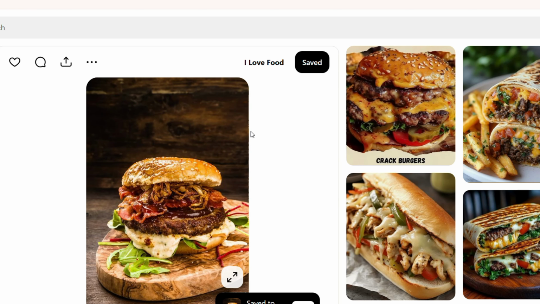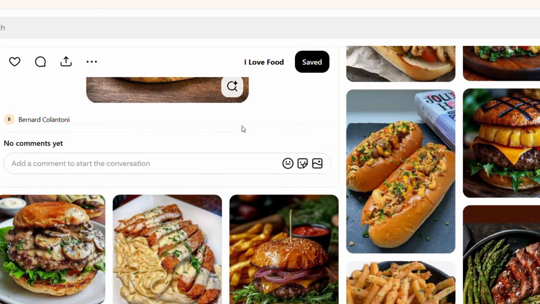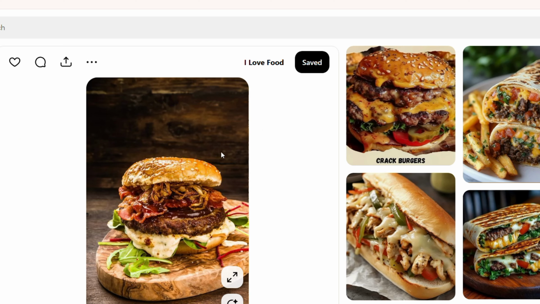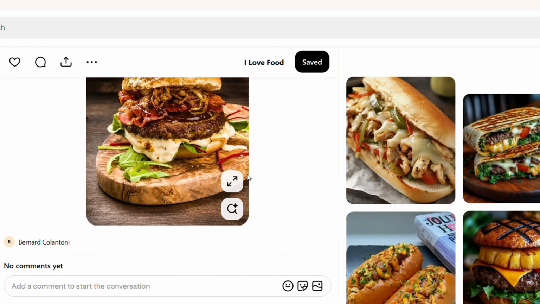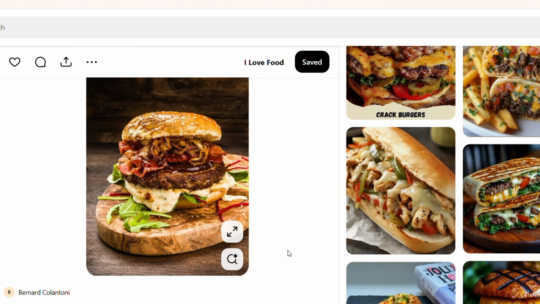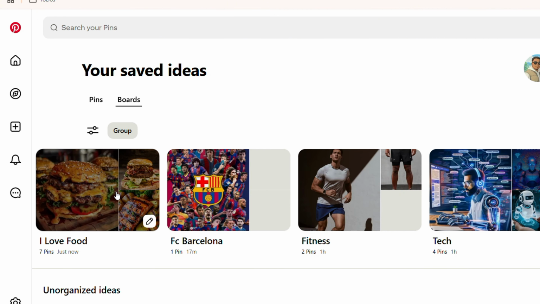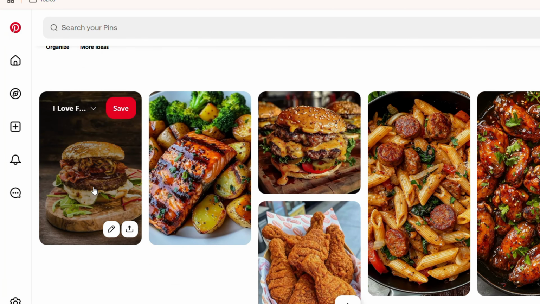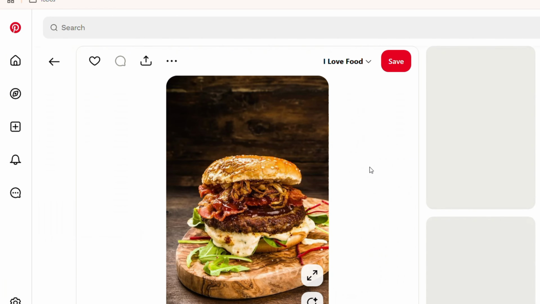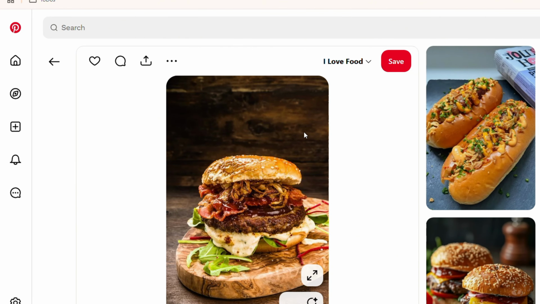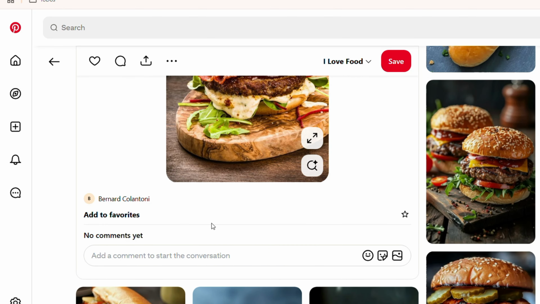So if you realize you're not able to really add it to favorites before, and even after you save the pin to a specific board, you're not able to add it to favorites just yet, the best way to do this is to go to your boards now and find that specific pin. Once you find that pin within that board, you can just click on the pin and add it to your favorites. So now if I scroll down, I now have a section that says add to favorites, and I can click that, add to favorites, and that's how you do it.